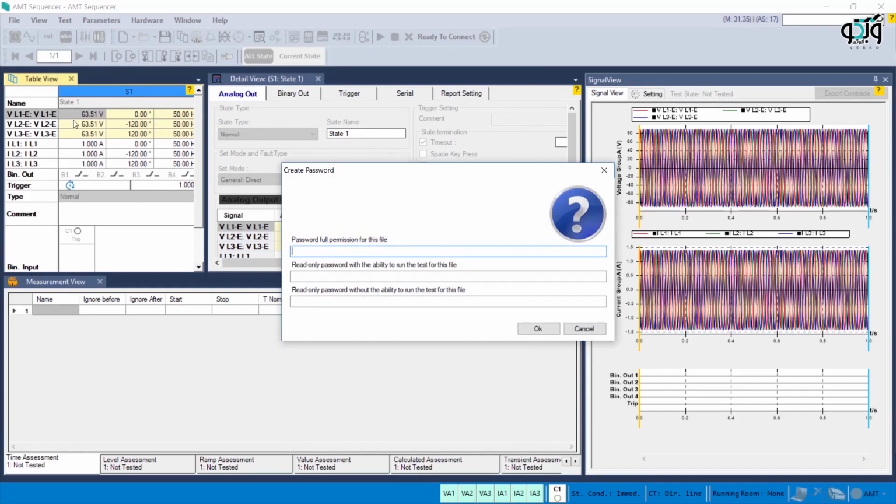The encryption has 3 levels. The first level, Full Permission, allows users with an encryption code to access the settings, run the test file and save the output. In the second level, users cannot change the settings, but can only run the test file and save the output. In the third level of encryption, users can only view the file.